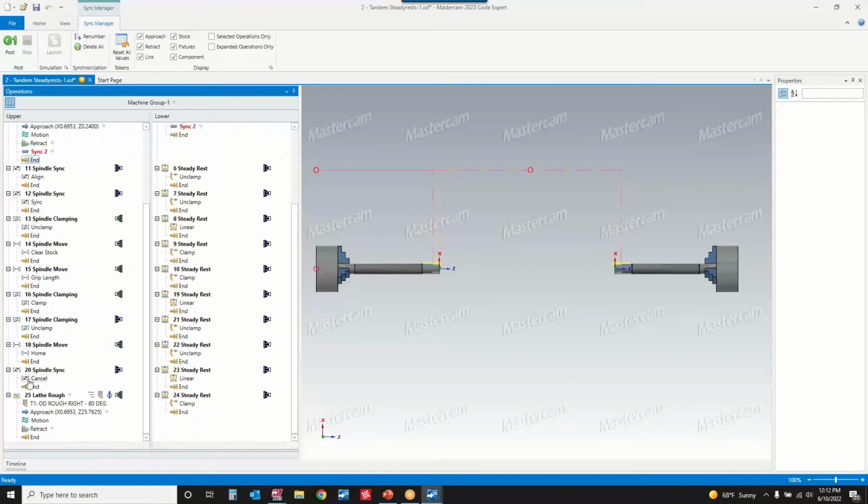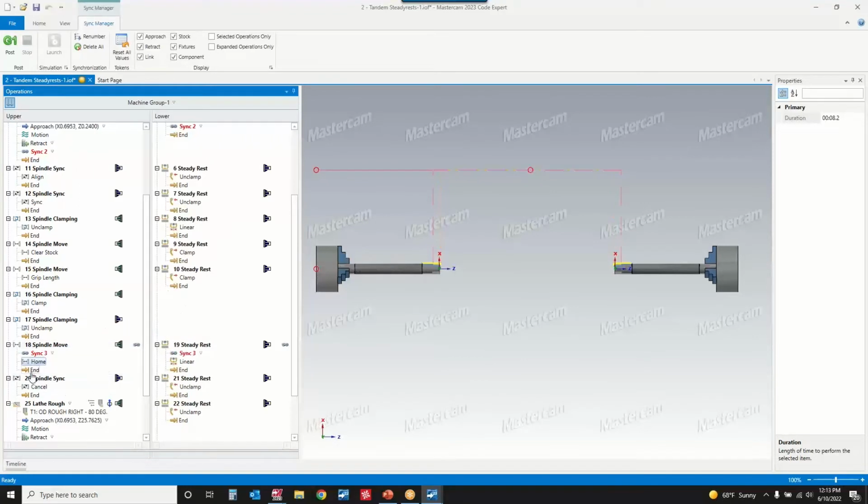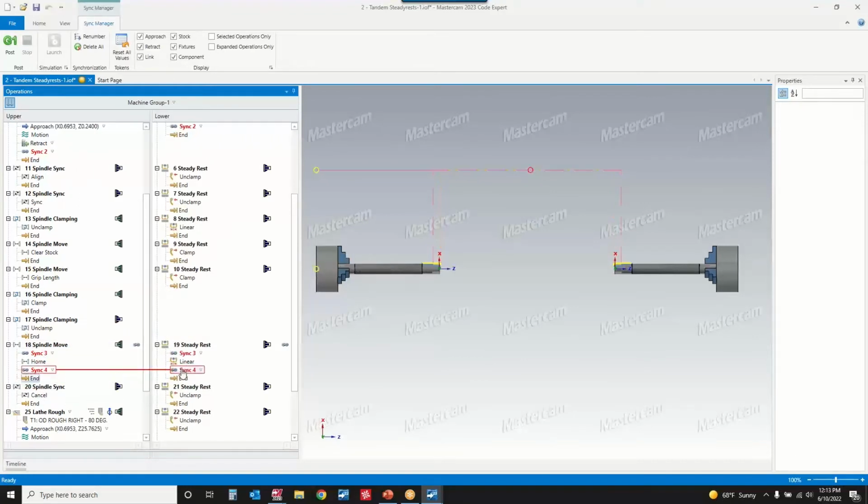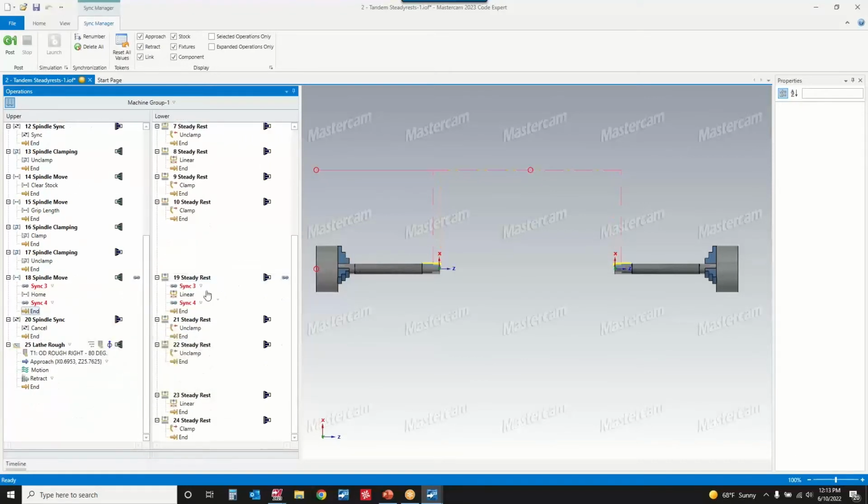What I'm going to do next on 18 is, again, the beginning of 18 to the beginning of 19 and the end of 18 to the end of 19. And again, this is getting ready for that pick-off. So I'm making sure that I'm in the right position for my tandem, and then I'm making sure my spindle's clamped, and then my right spindle is going to return home with my tandem steady rest.